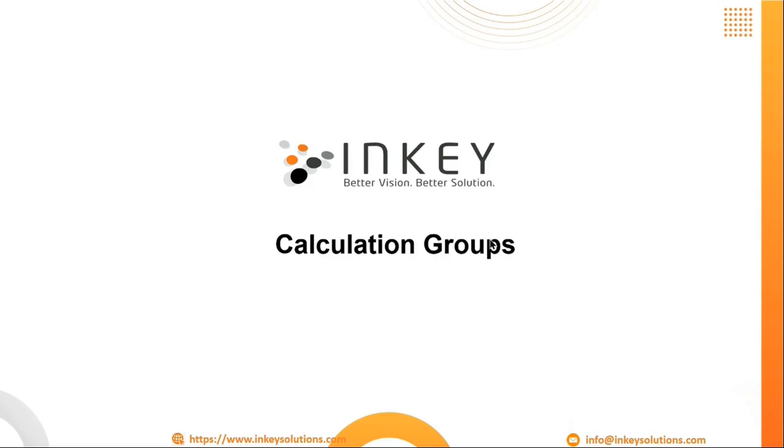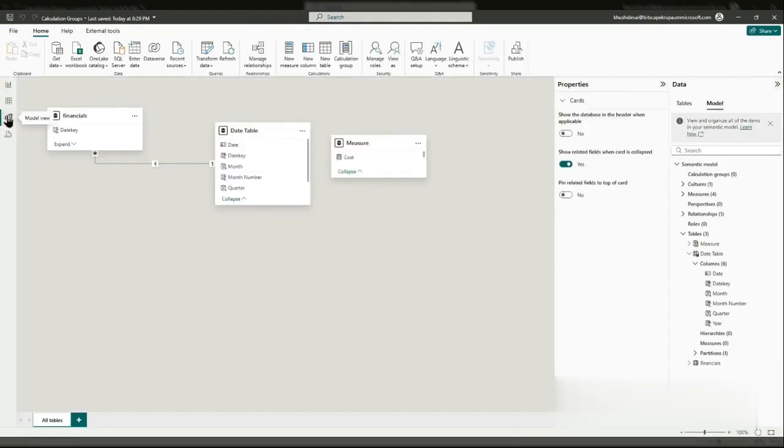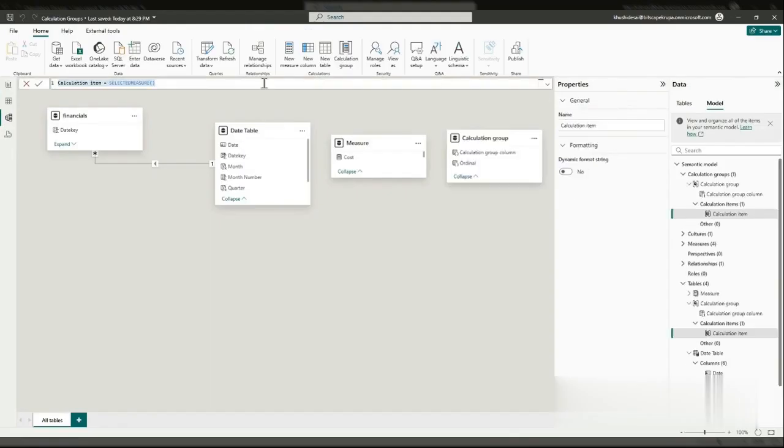So let's find out how calculation groups work. All right. So I am using the finance demo report and now let's create the calculation group for different time formats: YTD, MTD and QTD. First, let's go into the model view and here just click on the calculation group and here by default the selected measure appears, which means it automatically applies the calculation to whatever measure we want in a visual. Let's rename it.